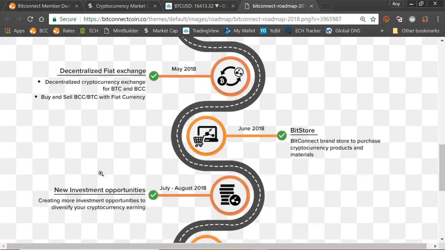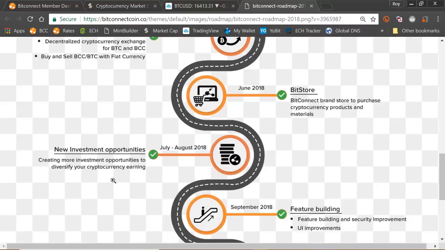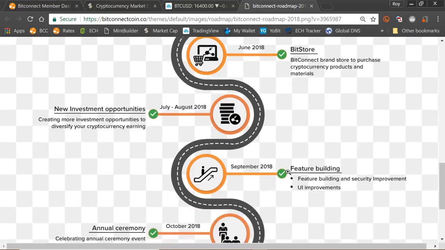BitStore we covered yesterday, new investment opportunities. This is to do with diversifying cryptocurrency earnings. So this is tied in with this agreement that is hopefully coming up, this interaction with Shapeshift. And September, feature building.